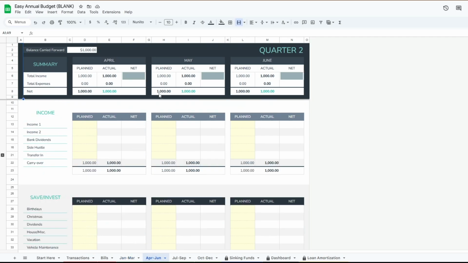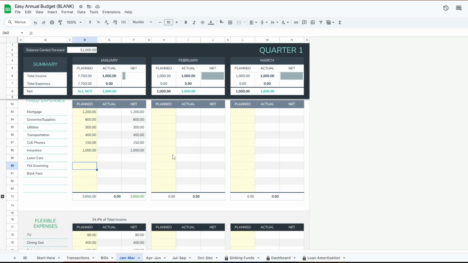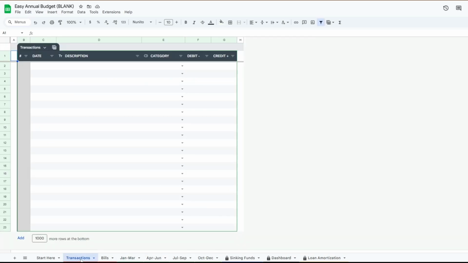If you go to April and June, July, September, it carries through. Okay, so you can start in any month. So once you get everything, that was the setup. So now all you have to do is go in and start entering your transactions.